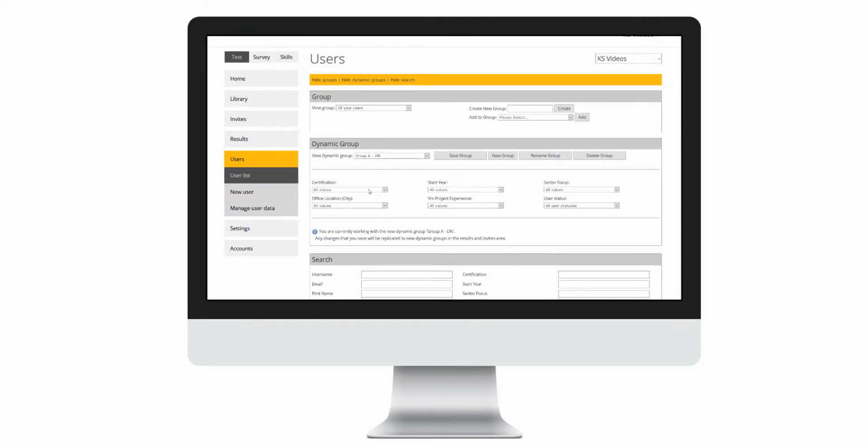Right, so now I get to build the parameters of my dynamic group. So I can say I only want to see employees in this group. I only want to see people from my London office in this group and people who have not done professional certification. So you can use as many of these fields as you need. You can use as many of these drop-down areas as you need. And once you have completed that, you can click Save Group.